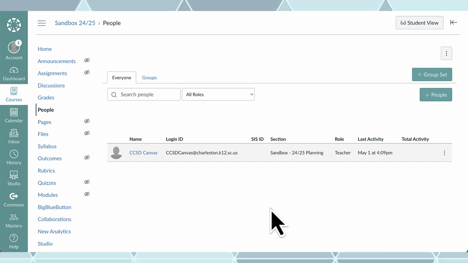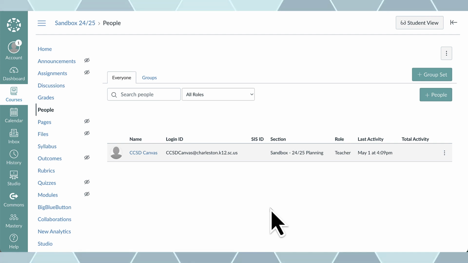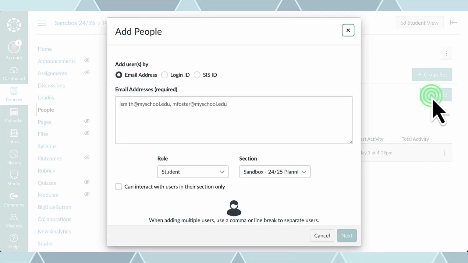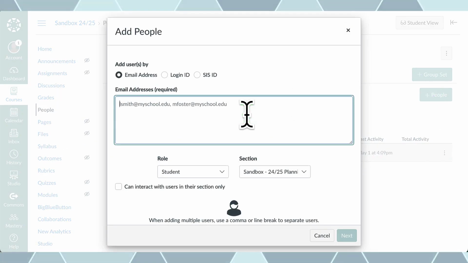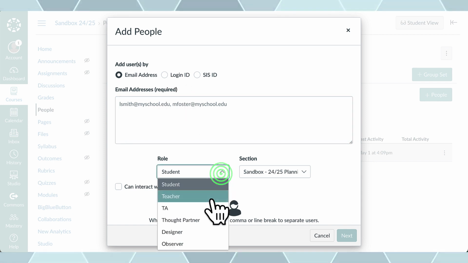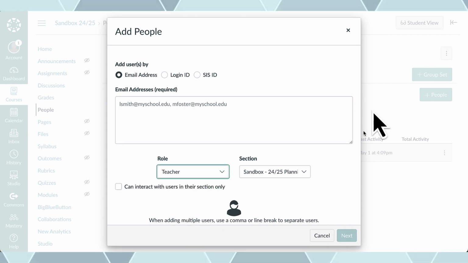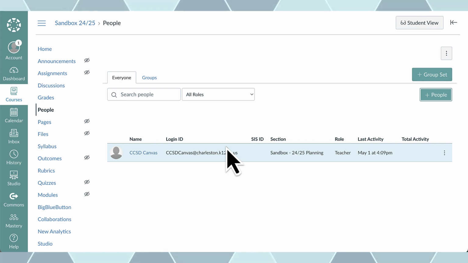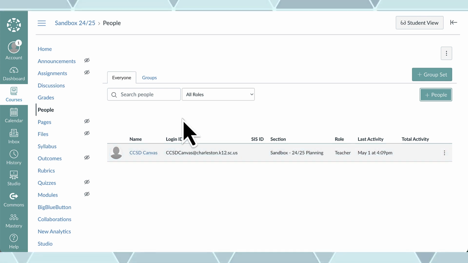I have also seen teachers who team teach, where teachers invite their other 6th grade social studies teachers to join their course. And this is where you do that on the People tab by clicking plus people, adding your person's email address, changing their role to teacher, and then clicking next. Teams of teachers build collaboratively together, and when they're ready to export to their PowerSchool rostered courses, they just go in their Sandbox and grab whatever they want to share with students.